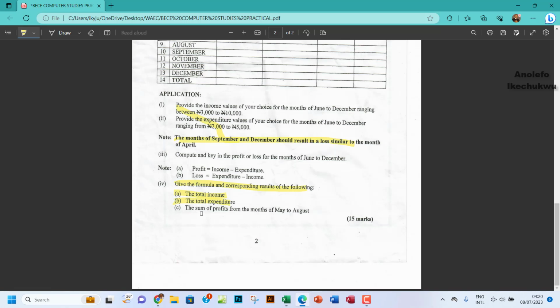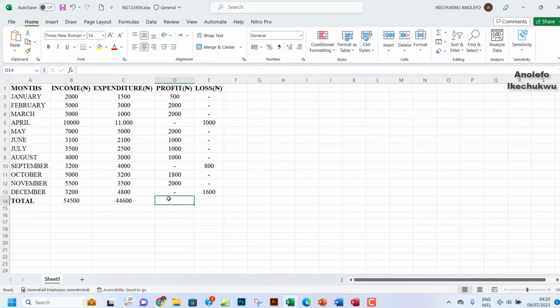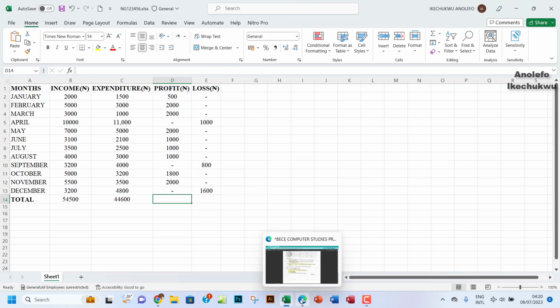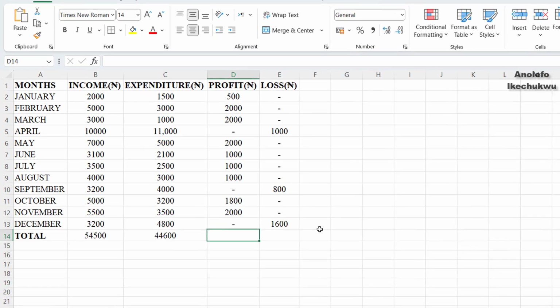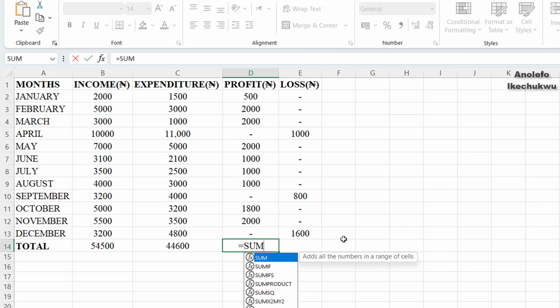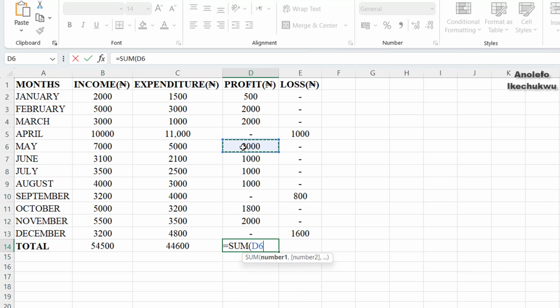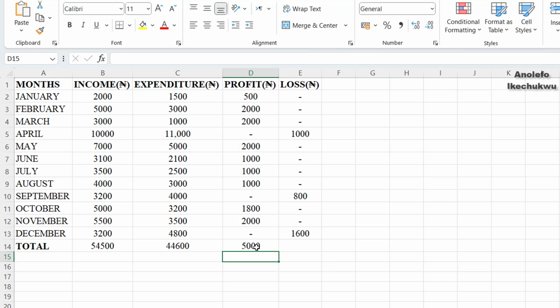The next one, C, is the sum of profit from the month of May to August. So let's go under the profits. We're just interested in the profit from May to August, right? So we want to use the sum function again, and let's have May. Our range will be from May to August, just these four of them, and then enter. So we're going to have 5,000 right there. So that's that.